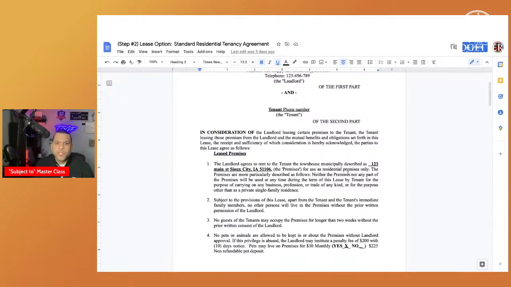particularly described as follows: neither premises nor any part of the premises will be used at any time during the term of this lease by tenant for the purpose of carrying on any business, profession, or trade of any kind, or for the purpose other than as a private single family residence. You want to have that in there. Now, this agreement, subject to the provisions of this lease, apart from the tenant and the tenant's immediate family members, no other persons will live in the premises without the prior written permission of the landlord. So, guys, we're the bank, so we can let them do it or not. It's up to you. These are just in here, right? You don't have to super enforce these if you don't want.